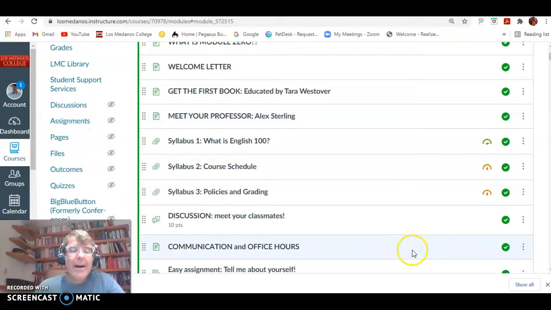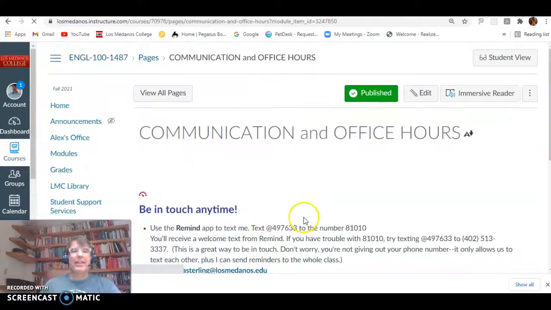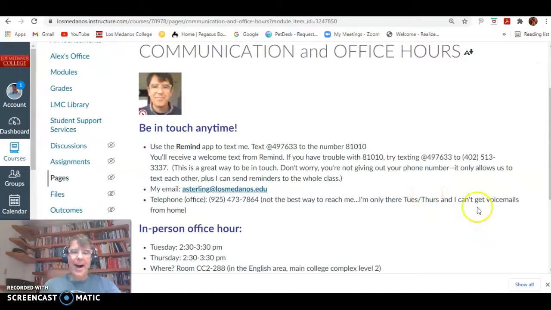So a couple highlights. One is that I want everyone to know how to talk to me. So this is your communication and office hours page. I want you to sign up for an app called Remind that allows you to send me a text, and I get your text in my computer. Don't worry, I don't get your phone number, so I won't call you Friday night. But it's a good tool.